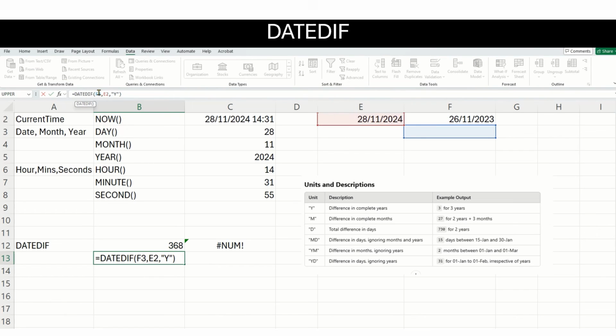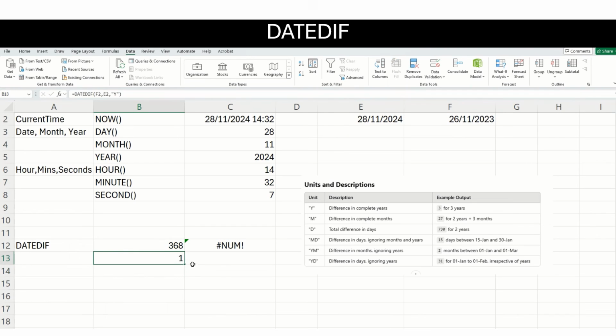And I want it again for those columns. I'm just replacing it back. So now see, the answer is 1. So basically, the difference between these 2 years is total 1 year. So like this, you can give whatever unit you want and it will give you the difference between the two dates.